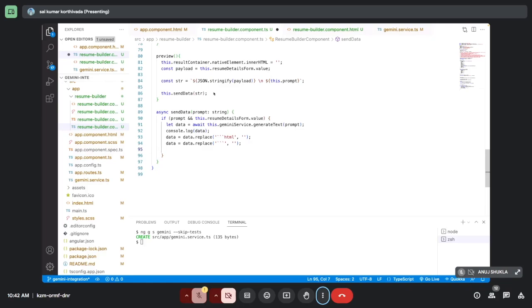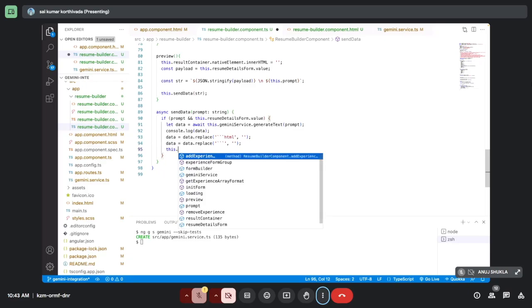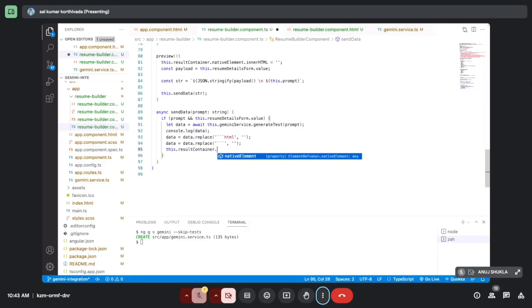So let me go here and add this particular data, that is the HTML content. How to add this HTML content? This data itself is already an HTML string. So what I can do is use result container dot native element dot inner HTML is equal to the HTML we are getting from the API, that is the Gemini API. And once this is done, I'm done with calling the data.